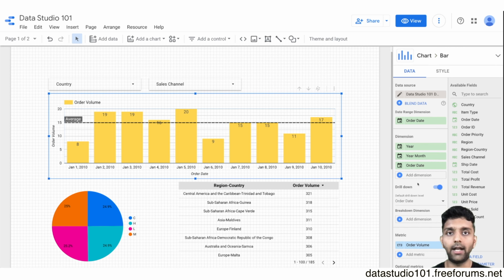As soon as you do that, Data Studio automatically adds different levels of granularity to the chart. In this case, we had order date as the primary dimension already added on the chart. Data Studio automatically detected that it's a date and it needs to add another layer of detail, which is a month, and another layer of detail, which is year. Now that you have these three dimensions added to your chart, let's see how it looks in the report.